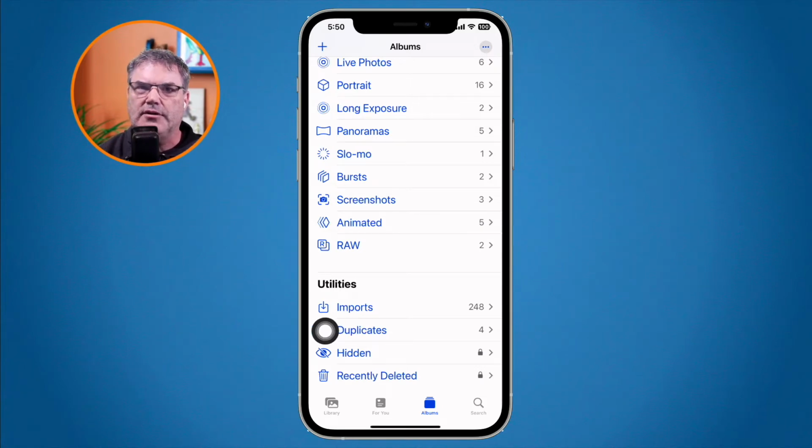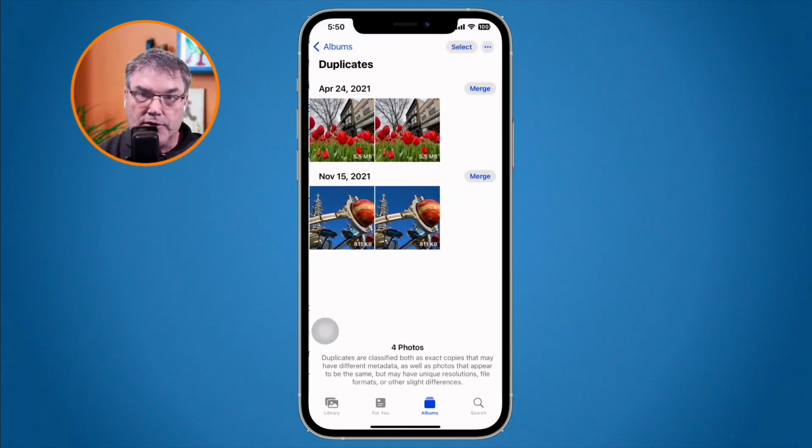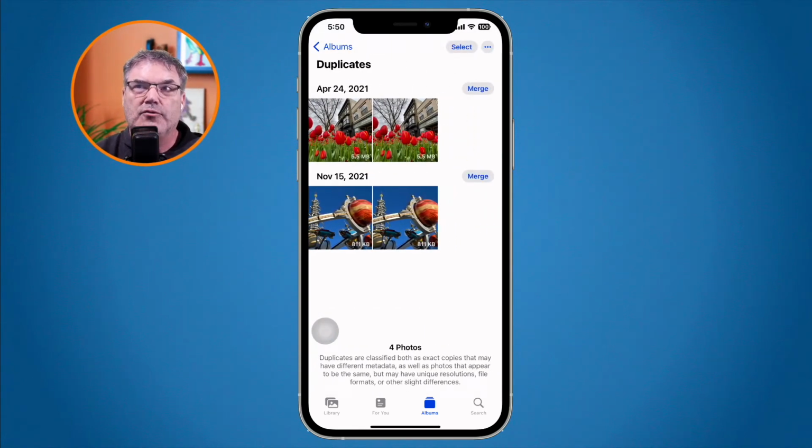So if you have a lot of photos, you're not going to see this right away once you upgrade to iOS 16. But eventually they will be there if you have a lot of duplicates. And on my personal device, I have over 300 duplicates. Yikes. So I need to go through and whittle them down.